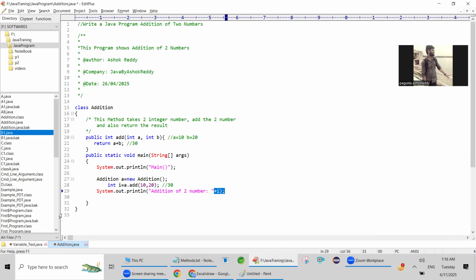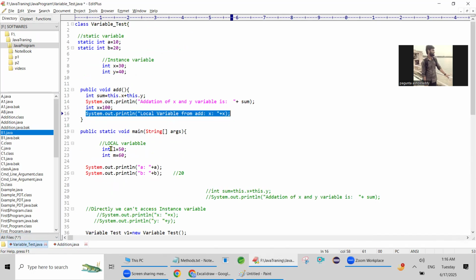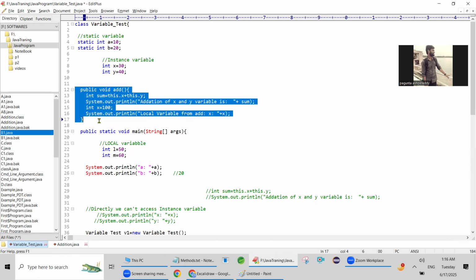If you declare a method with return type void, then it cannot return anything. We are printing here only, not returning any value. Void means we are not returning any value.